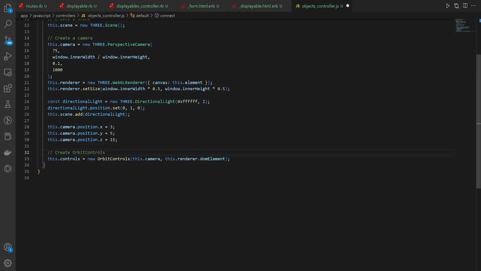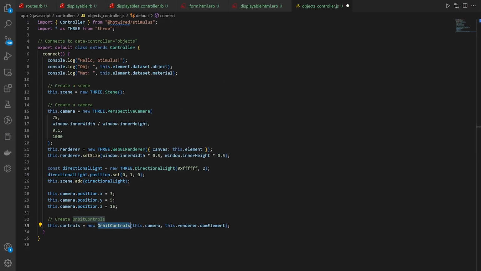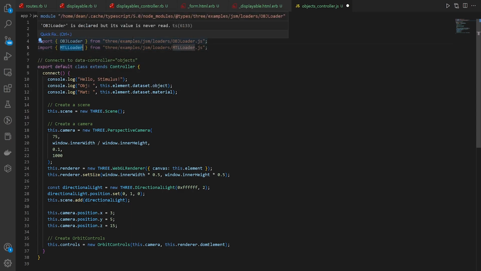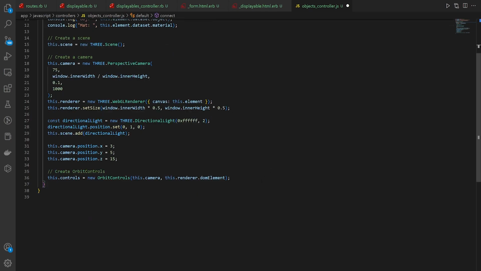Now the thing about this is our orbit controls has to be imported from the example projects, and there's actually a couple things we're going to have to import here. So I'll just paste these three in. The first ones are OrbitControls from three/examples/jsm/controls/OrbitControls. You can find this on the Three.js GitHub repo if you're wondering where these routes come from. It's just literally the path in their file directory. We then import the OBJLoader and the MTLLoader. The OBJLoader is used to load the object, and the MTLLoader is, you guessed it, used to load the materials. So that's how we do that part.